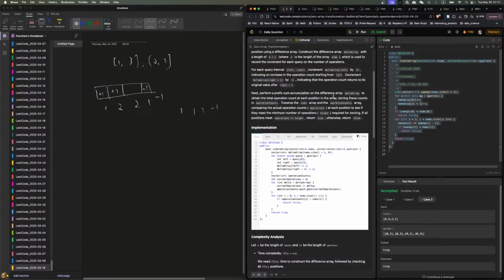Difference array. Yep, it's exactly how we are doing it.